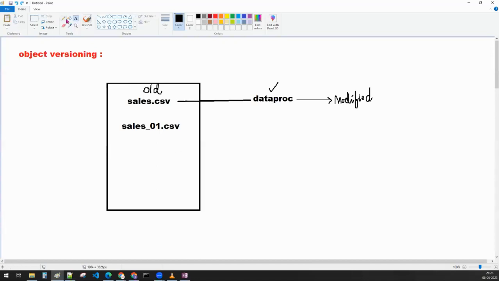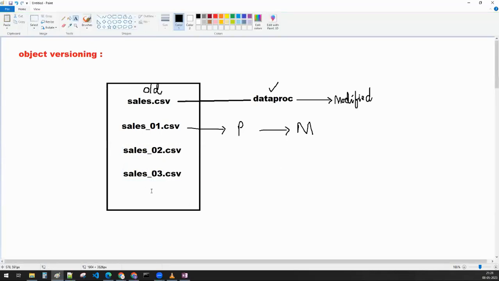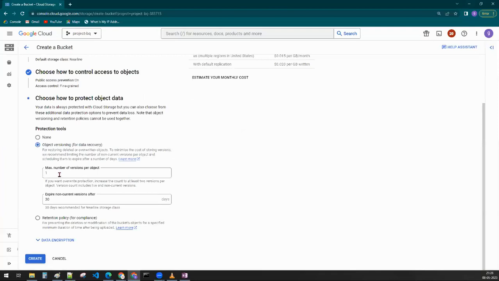Tomorrow, you take this file, do some processing and come up with a modified one, and you will be able to have one more version, sales_02.csv. Again, you do the same thing, and you get sales_03.csv. Up to how many versions you need, you can also mention it here. If you go and see here, there is a maximum number of versions per object. You can mention 3, 4, any number of versions, and expire non-current versions after some days.